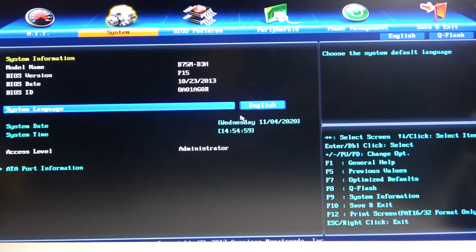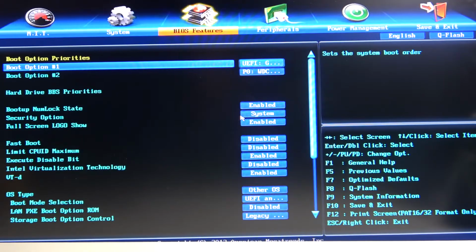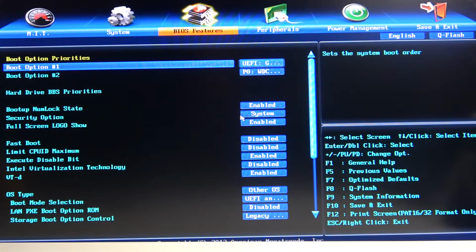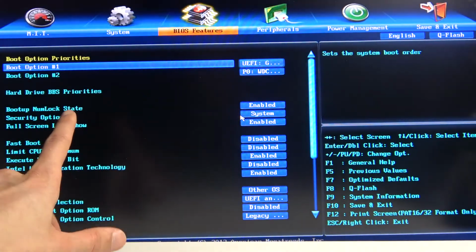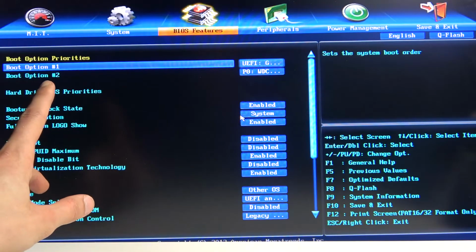And from here, at least this is for my BIOS, which is the Gigabyte one, as you can, well, not see, it's kind of cut out, but this is the Gigabyte one. In the Gigabyte one, you want to go to the BIOS Features tab, as you can see right over here, and in here you'll have boot option one and boot option two.